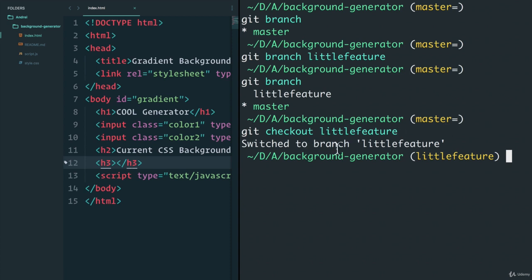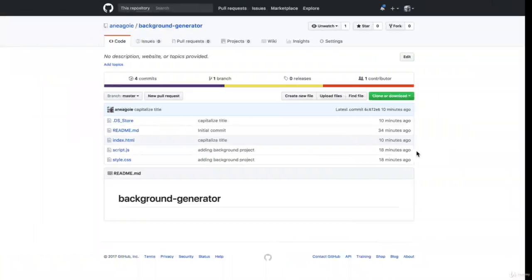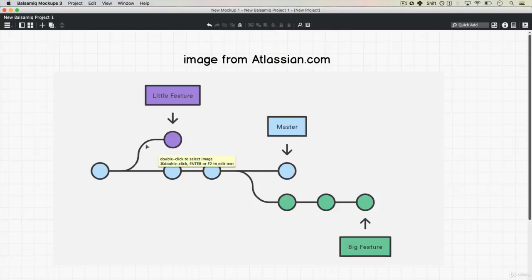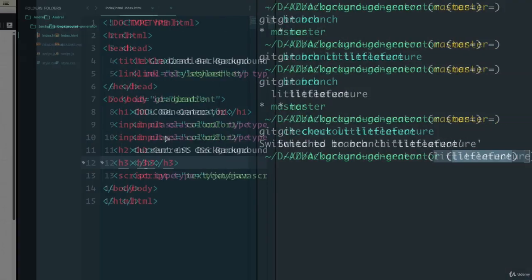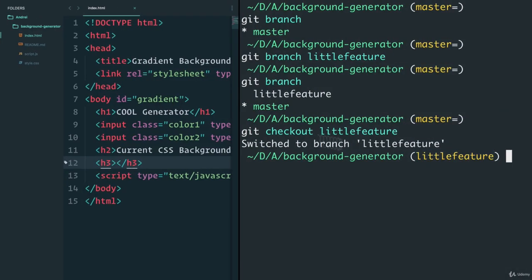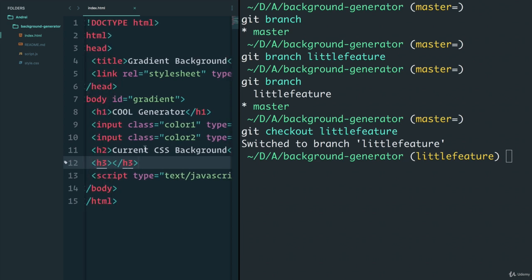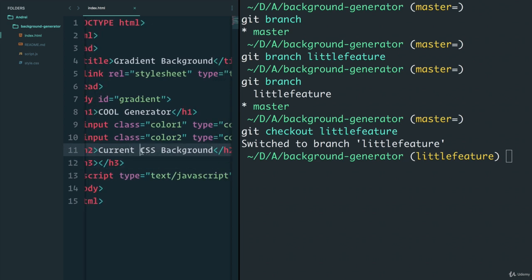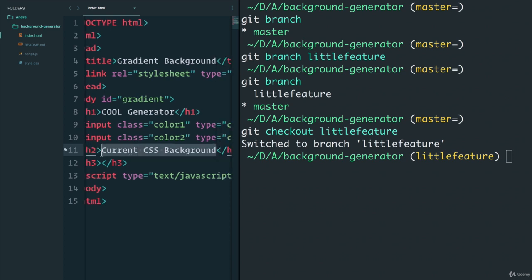And there you go, switched to branch little feature. And now I'm on the little feature branch. So what I've done is I've branched off of master and now created little feature. Let's create a bit of a change. I'm going to say in the little feature, we're going to change the current CSS background title to say, this is the background.